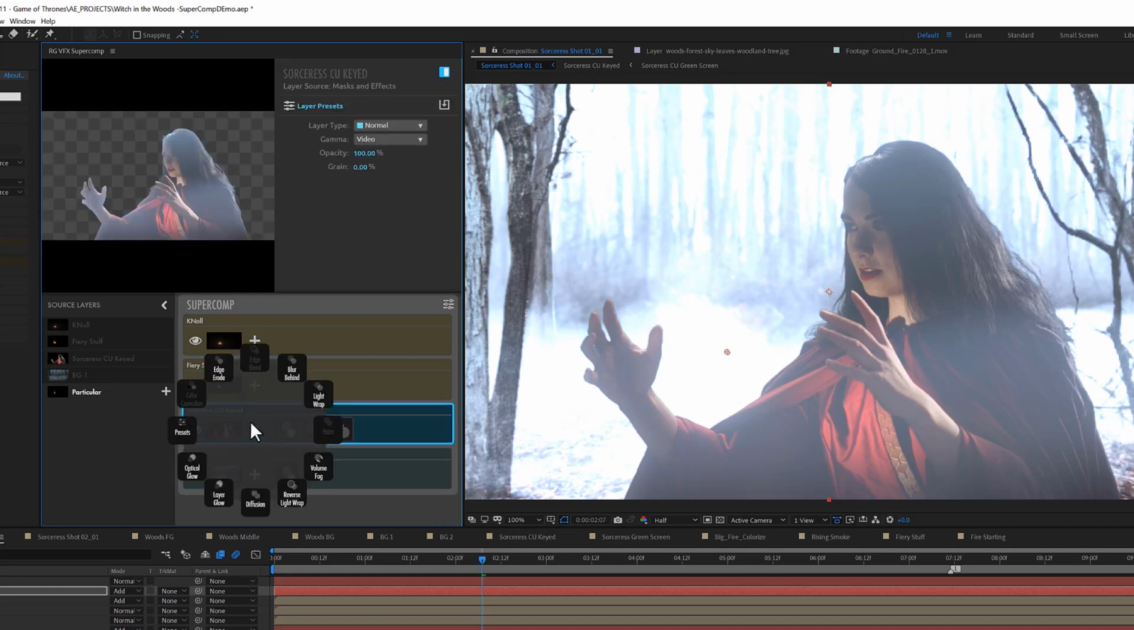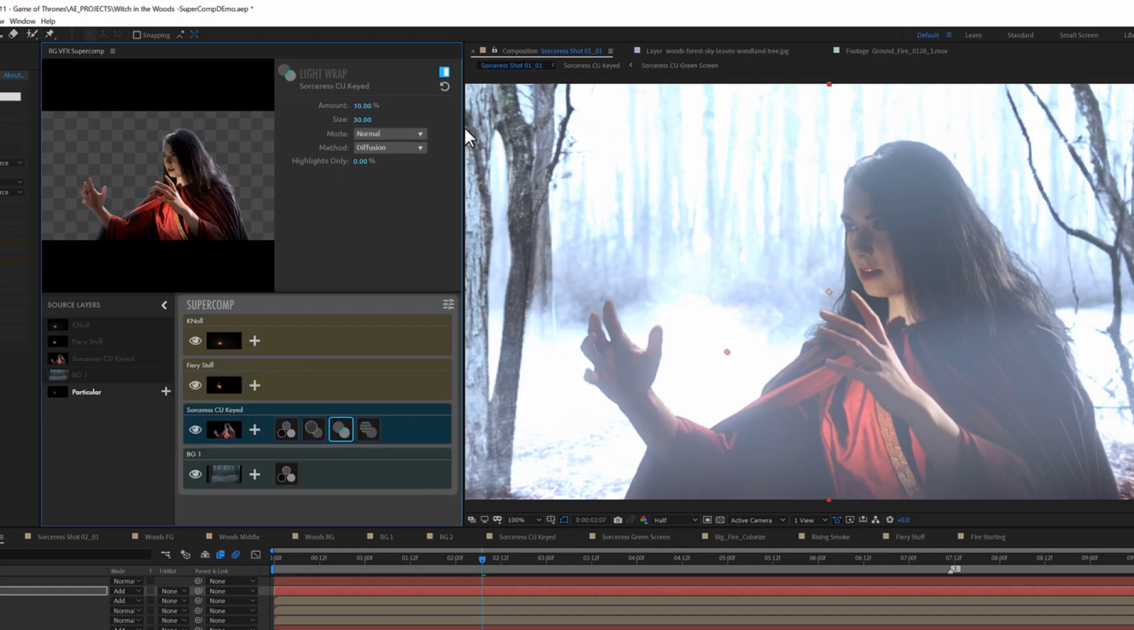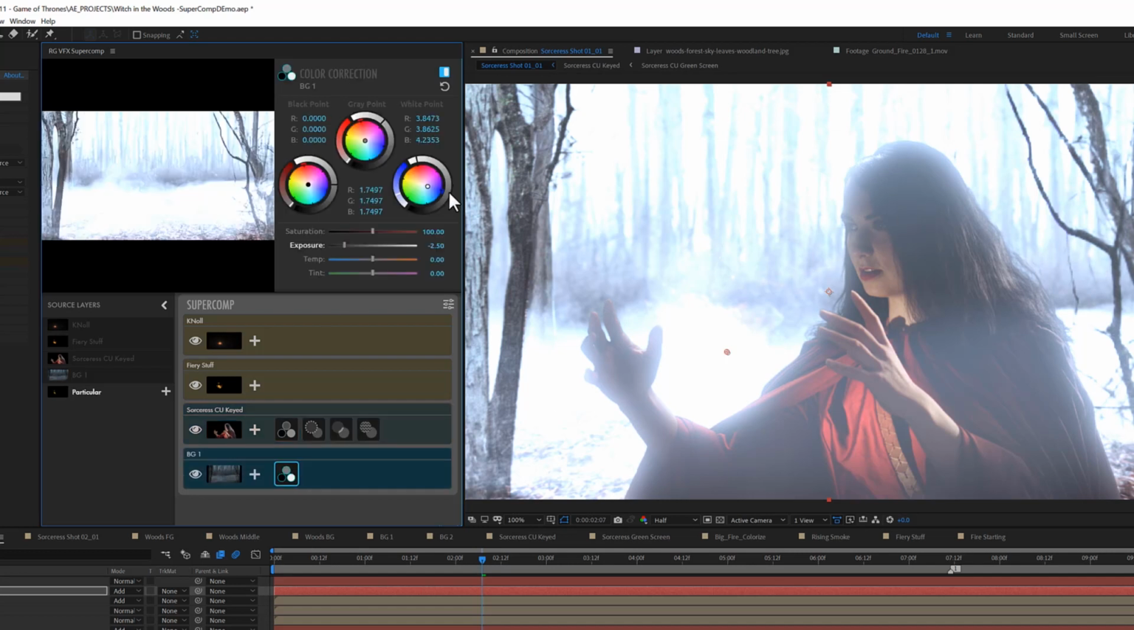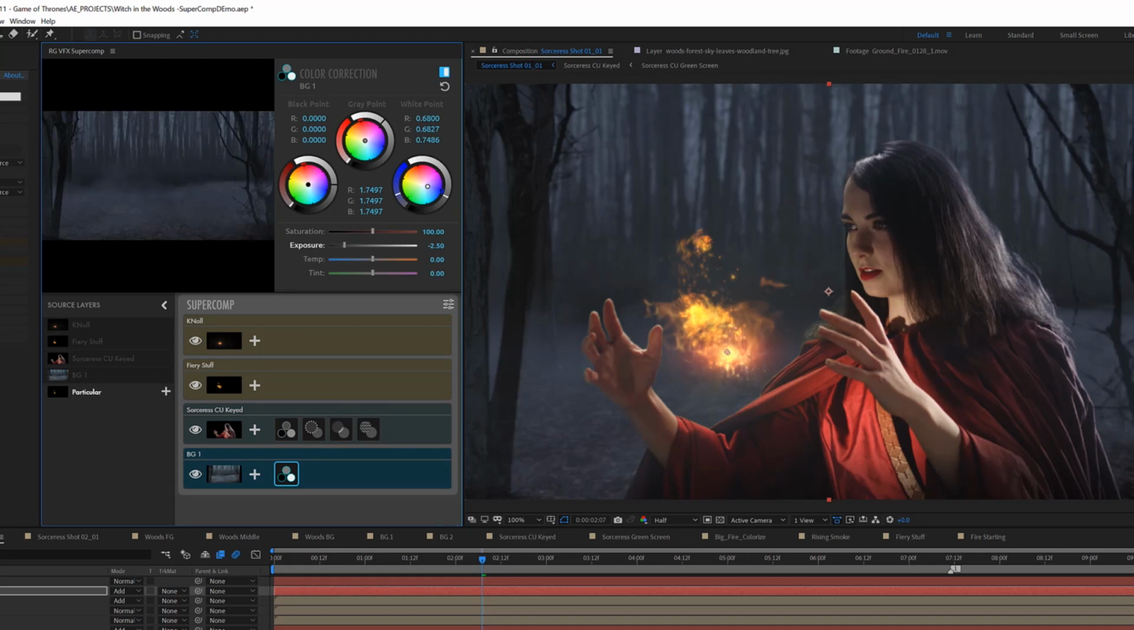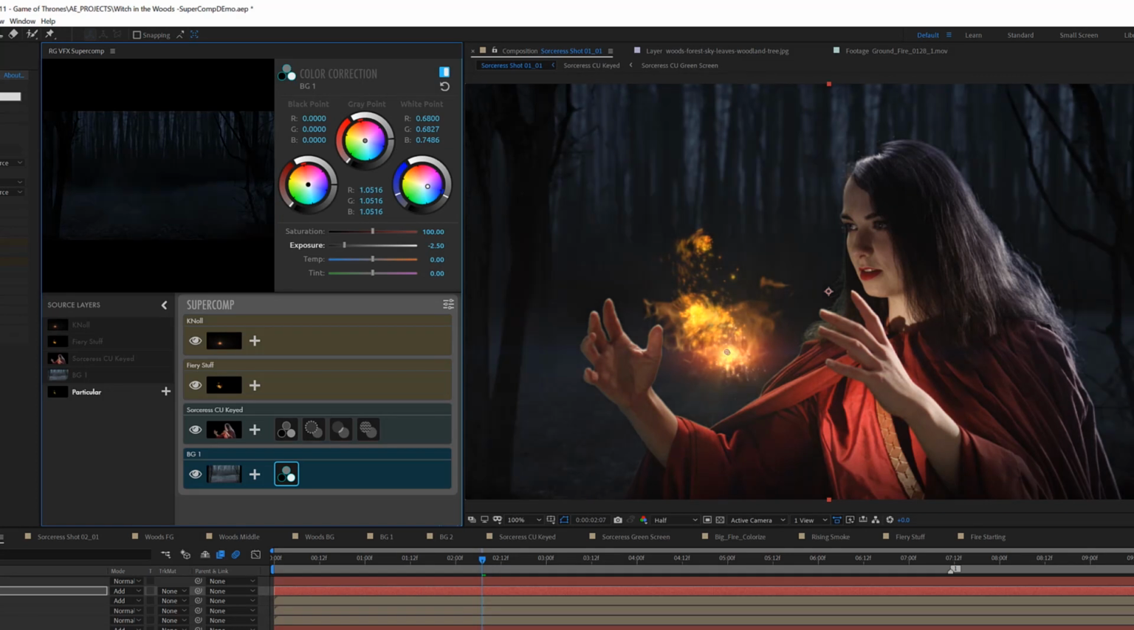Now something that would feature more prominently if the background were bright like this is a light wrap, which of course is accessible right here. I can add a light wrap. I'll turn up the amount too high just so you guys can all see it. As you can check out in the preview window, it's showing just the effect of the light wrap on her layer, and over in our actual comp window you can see the whole comp together. Now what's fun about this is I can go right back to my background layer, adjust the color correction back down to about where it was, and this should look pretty great.